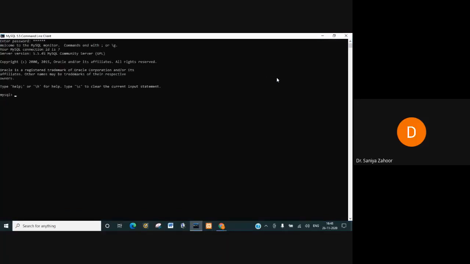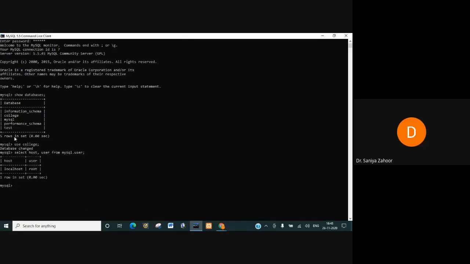So now we will see how the grant command will work. For that, we first have to see what are the various databases that we have. Then we will use college as a database. Then we want to see what are the various hosts or users that we have in the database. Who all can use the database college?